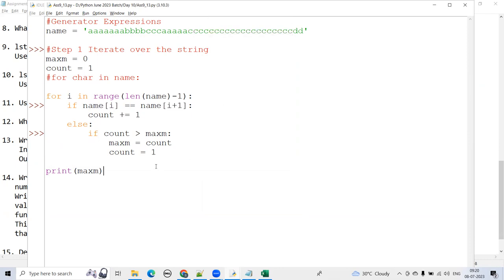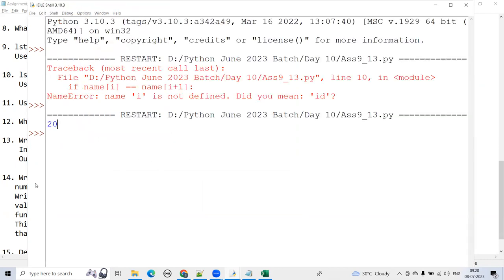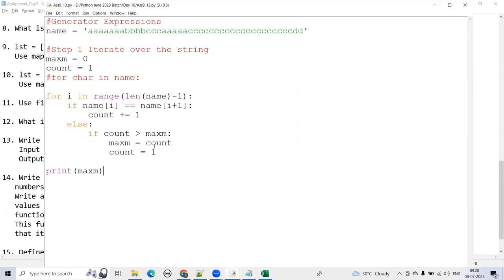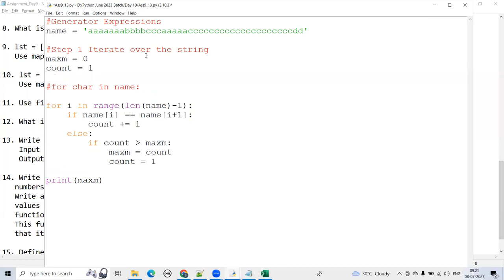But in this, how will we know which character is occurring 20 times? It's only giving me the count of the maximum occurrence of a character. We can take another variable there, and every time we have a new max, if it is greater, we can store that character. What shall I initialize it as? Empty.